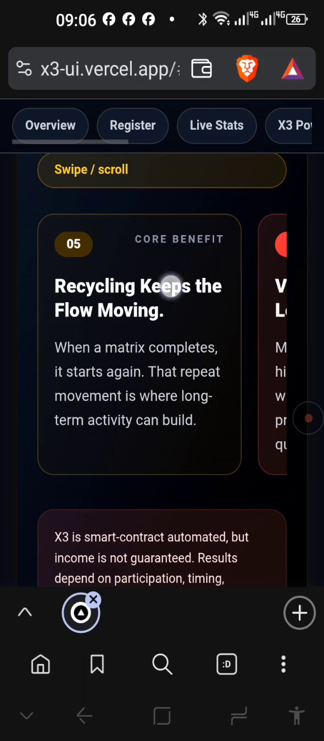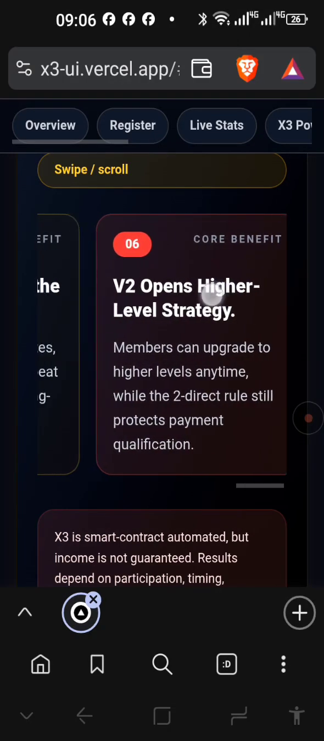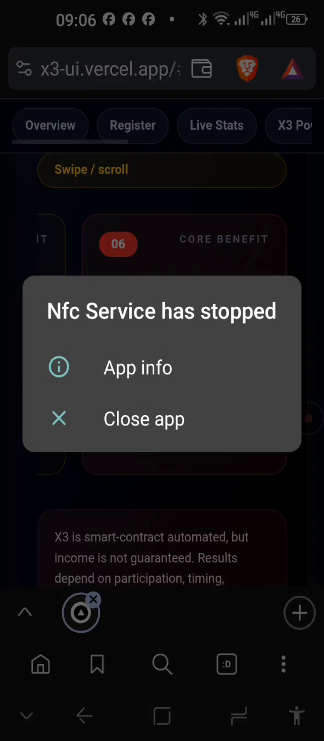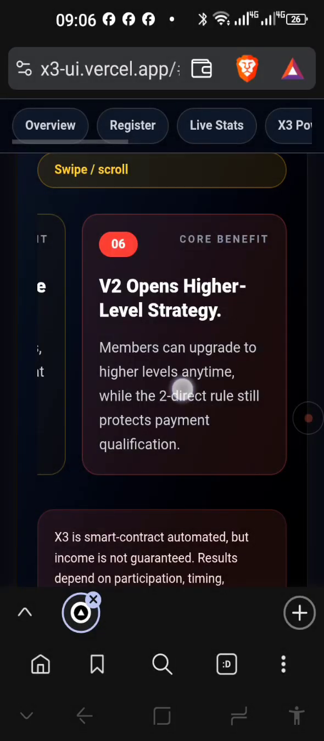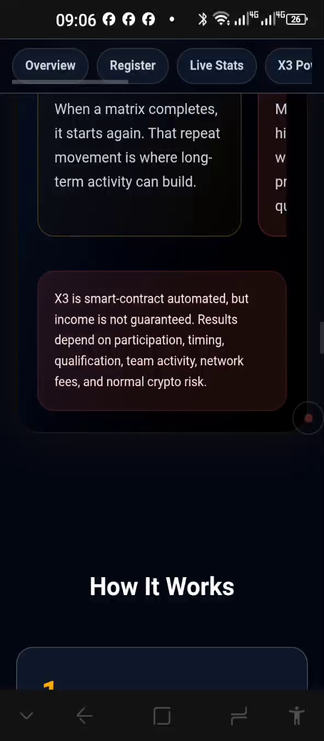Right, and then also recycling that keeps the flow moving when slot number 14 is filled. Right, and then version 2 makes that auto upgrade or the upgrading happen. The members can upgrade to higher levels, but you still need to have your 2 directs that's still in place. It still applies before you can qualify for a spot or a payout.